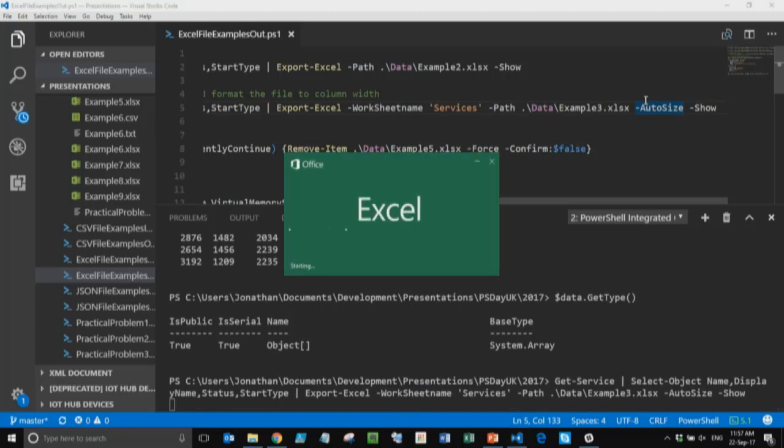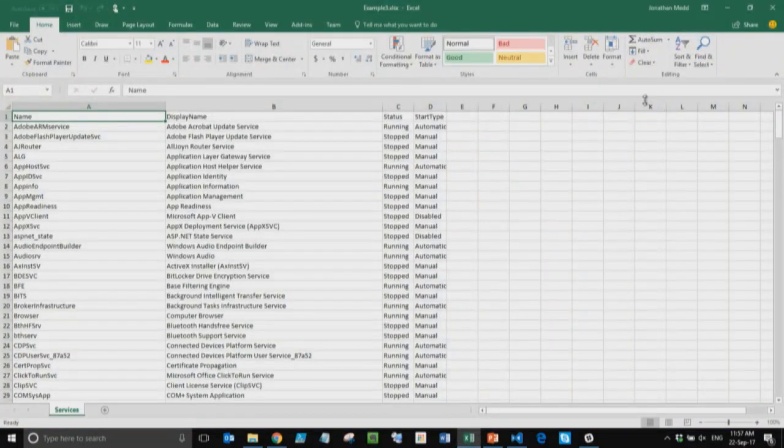So I've done a get service, pick some properties, export to Excel, and you can see, right down the bottom, I can name these tabs down here, and I've effectively done the auto fit column width to nicely space out those ready to send off to some manager type.